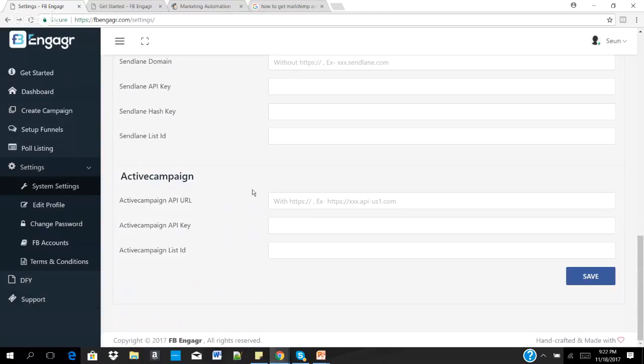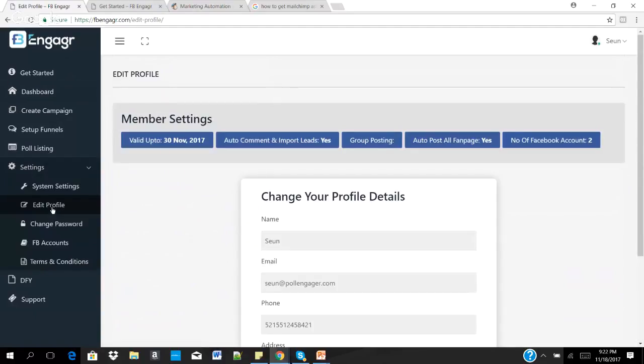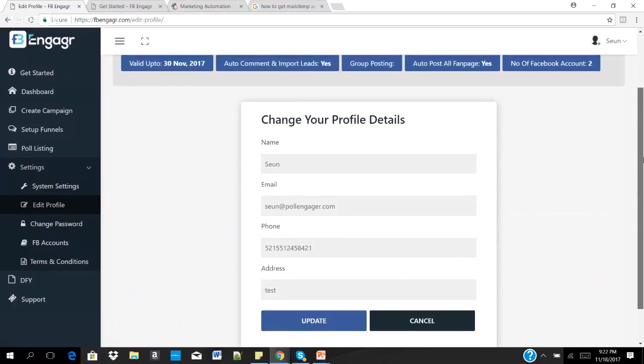I hope everybody can see that. So now, we also have the edit profile where you can edit your profile. And this also shows the type of account you own. As you can see, you see the member settings where your account should be. Most users will have a lifetime access because that is what you paid for. And you see this, group posting is not applicable here because this is the normal FB Engager account. While some people that bought the deluxe package have access to group posting and they can have an unlimited number of Facebook accounts.